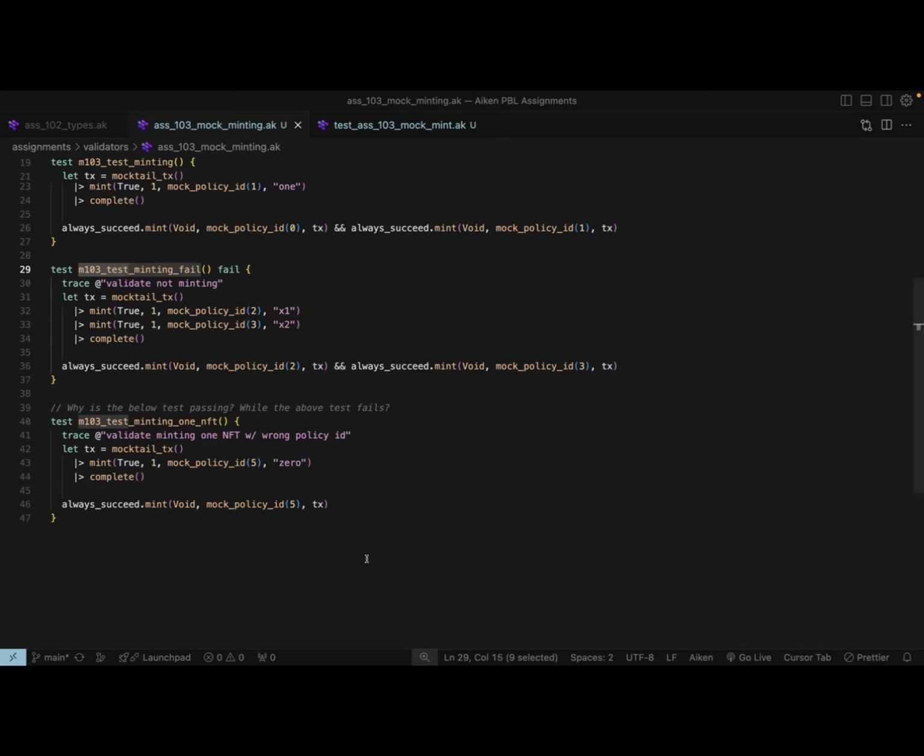So let's look at the last test from 40 to 47. In 42, we're creating that TX variable using the mocktail. It takes a bunch of stuff, but it only really needs the mocktail and the complete. But we're passing in the mint, which takes in those one, two, three, four parameters.